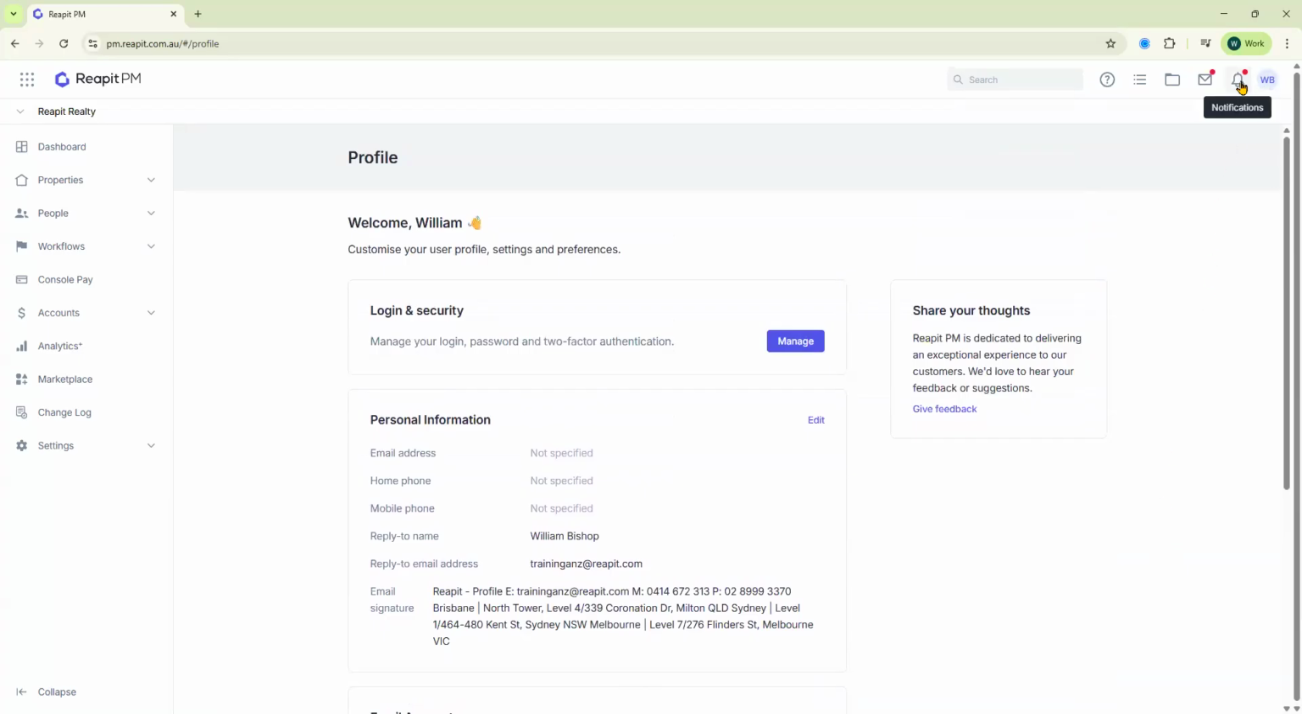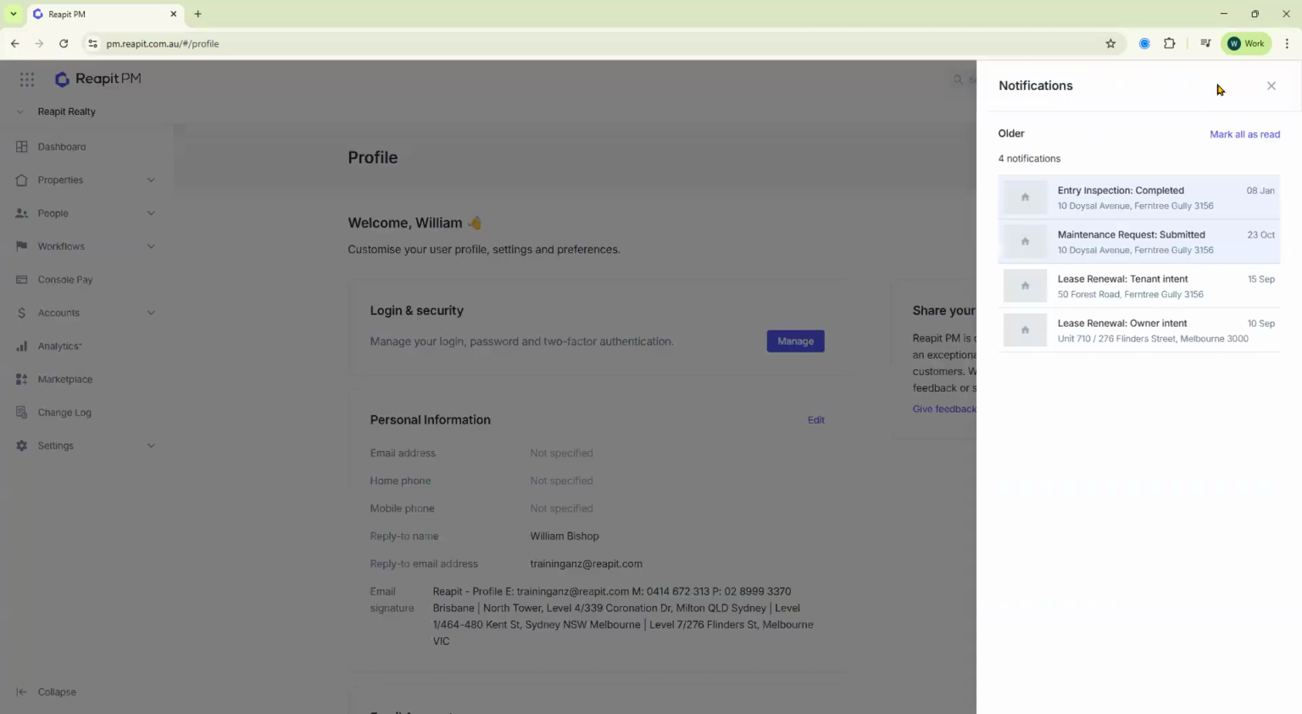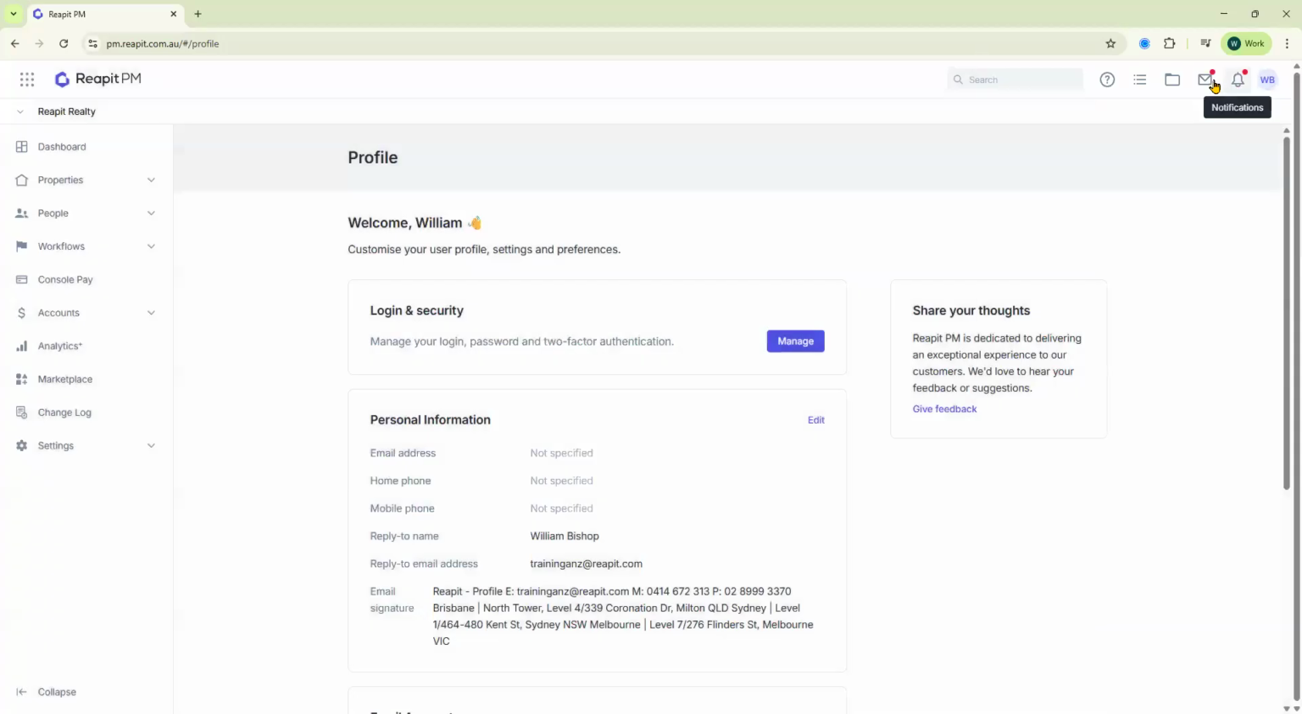Across the top, you'll also find your notifications, where you'll see quick notifications with regards to certain key events, such as entry and condition reports being completed, maintenance requests submitted by tenants, and lease renewal feedback from tenants and owners. We've also got conversations through here.